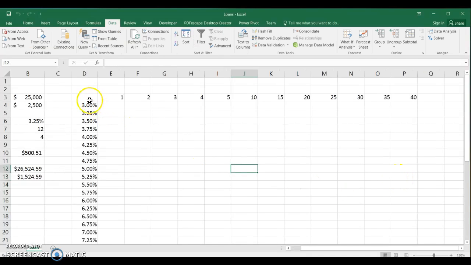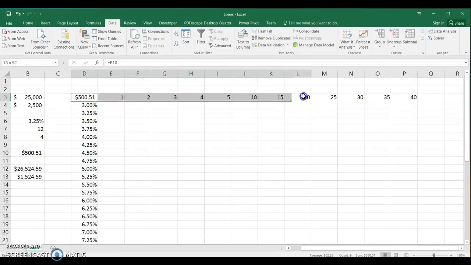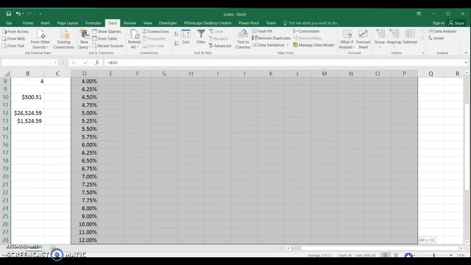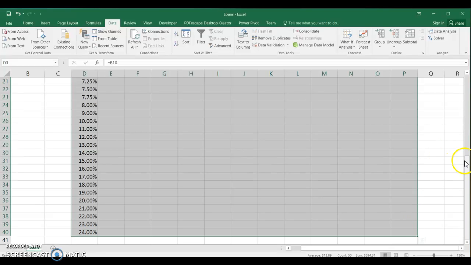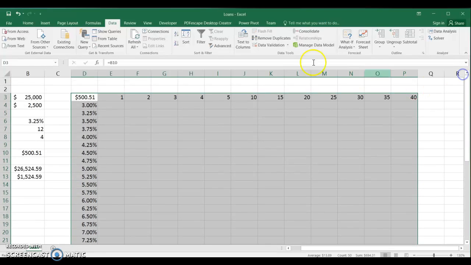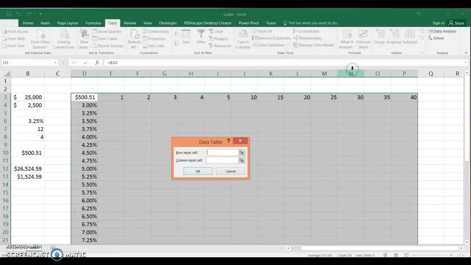So when you have that done, what we want here in the corner is that payment. So we click on the 500 over here because we want that formula. And now we're going to highlight from that $500 over to the 40 years and down to the 24%. That's our entire data table that's highlighted. Then go to Data, What If Analysis, Data Table.